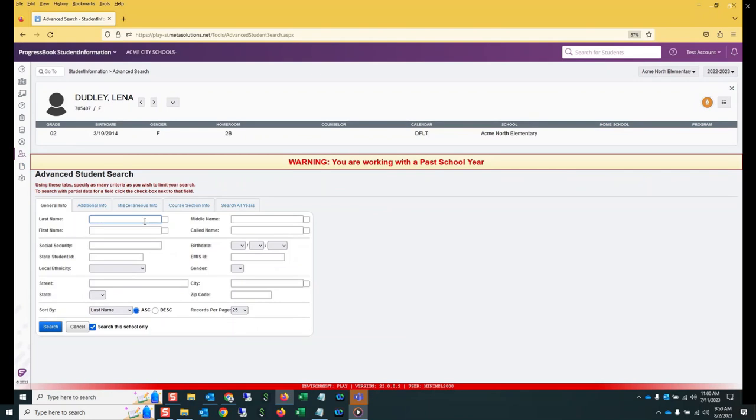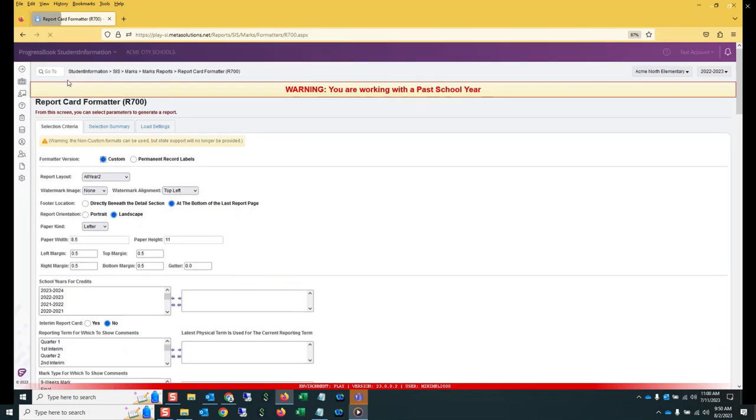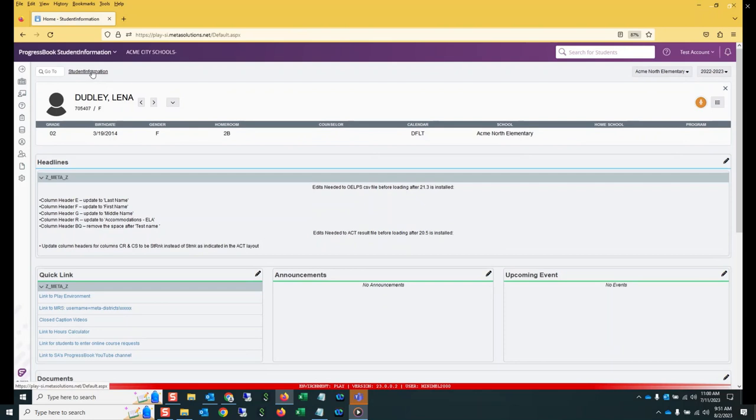You want to type something in the cheater or the go-to. That has moved over to the right. So if I want to say R700, it'll take me straight to that page. The breadcrumb trail is right here next to the go-to. If you want to take a student out of context, all you do is click the X here.